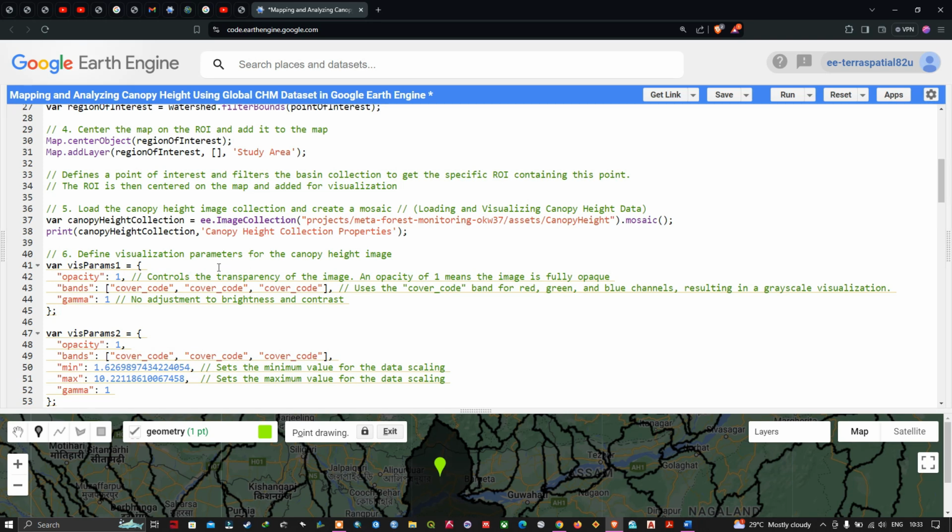Now next we're going to define a visualization parameter for our canopy height dataset. For that we define this variable called visparams1 equals, we define the opacity equals 1. It controls the transparency of the image. An opacity of 1 means that the image is fully opaque. And next we define the bands here. We are using this cover code, defined 3 times, for the red, green and blue channels. So it results in a grayscale visualization. The gamma value of 1 here represents no adjustment to the brightness and contrast of this image, that is our canopy height image.